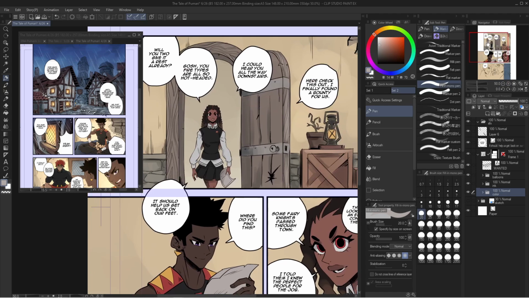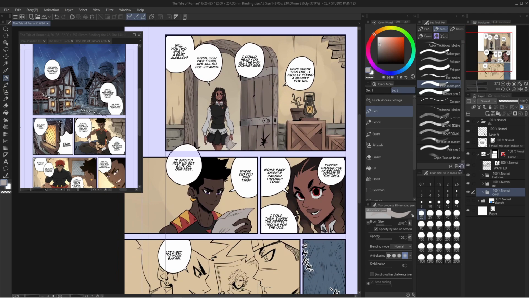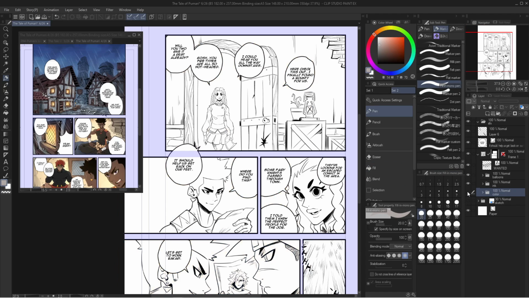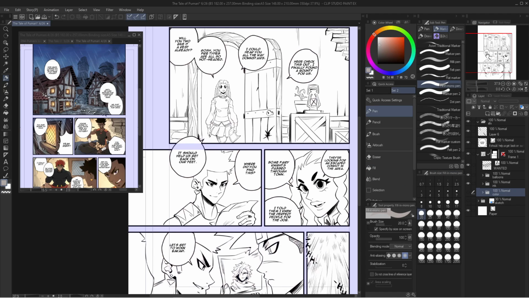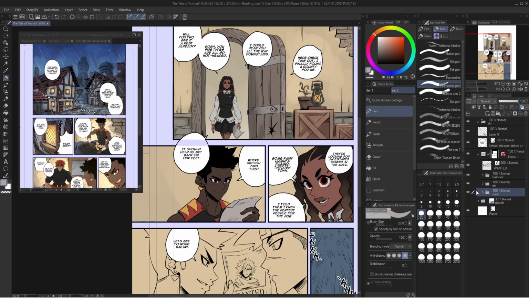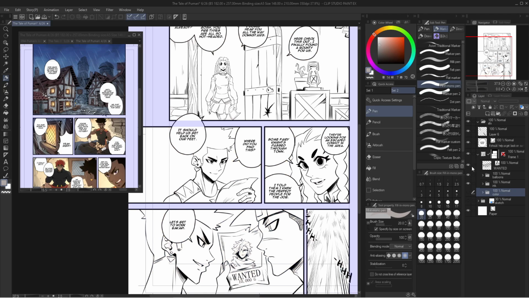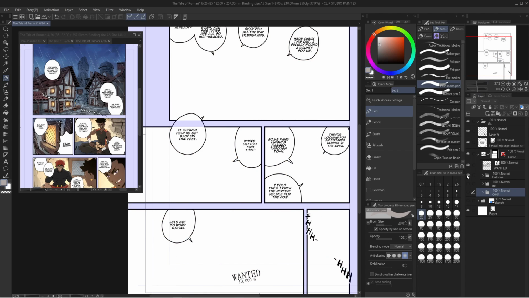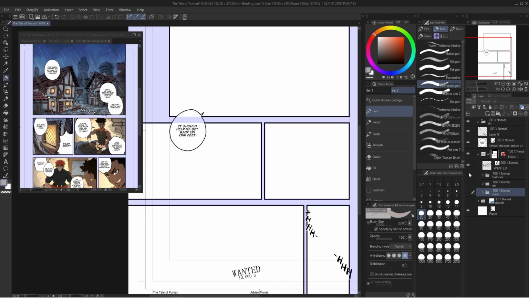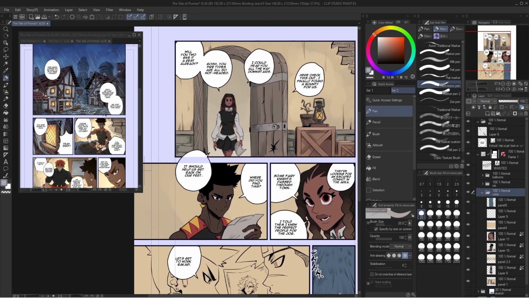To explain how I color, the way I like to do it is, first of all, separate everything by its own layer. So the color has its own layer folder. All the inks have their own layers, and the balloons. So that's how I separate everything. I also separate all the sound effects and everything too. But as far as the color goes, I draw on one layer for each panel.